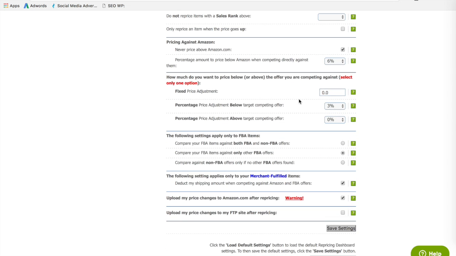How much do you want to price below or above the offer you're competing against? You can do a fixed price, or you can say percentage price adjustment below the target competing offer. If I'm going to undercut someone, I'll undercut them by 3%. So this is just about undercutting, and you can also price above the target offer if you wanted to go that way, but I'm only doing the undercutting.